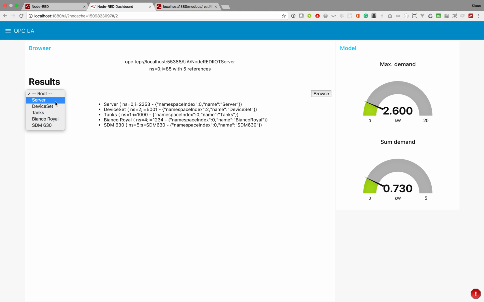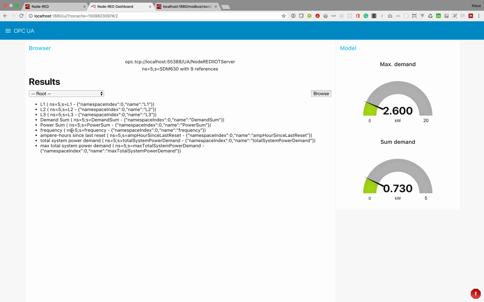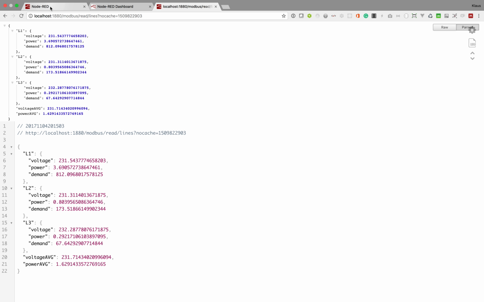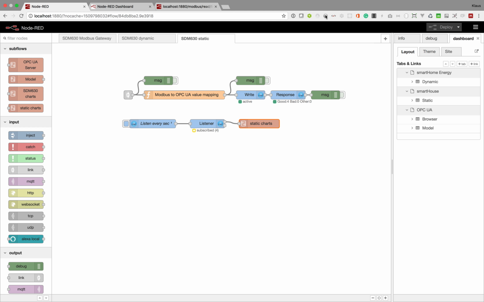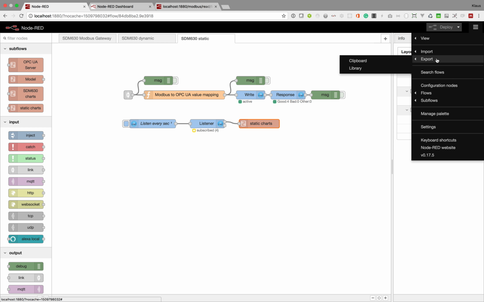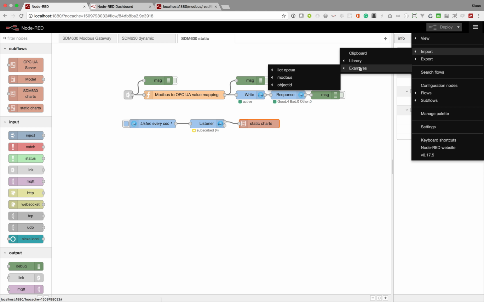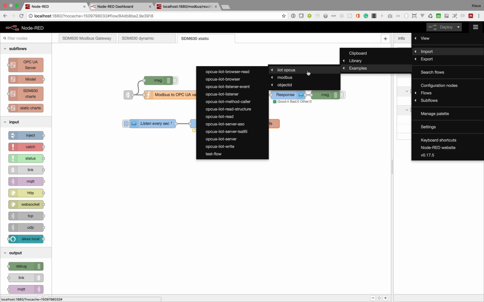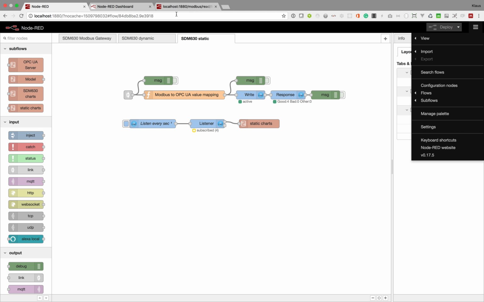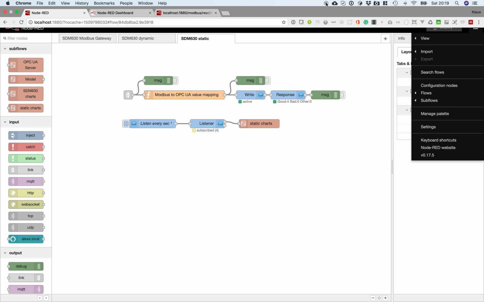You can also browse these variables, and you see the information model. So far, have fun, test it by yourself. You will find it when you go to export, import, examples, OPC UA. Then you will see it here in the update from 1.0.13. Okay, have fun and bye-bye.